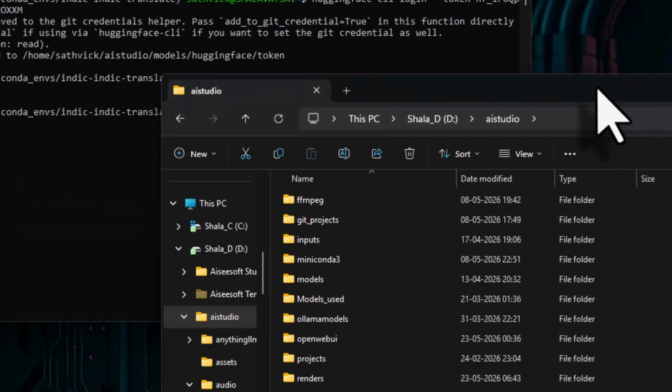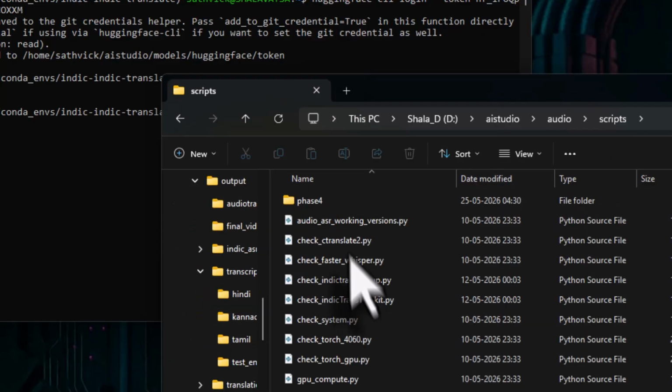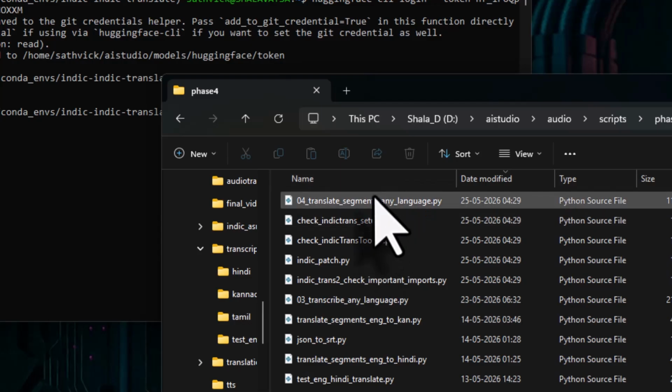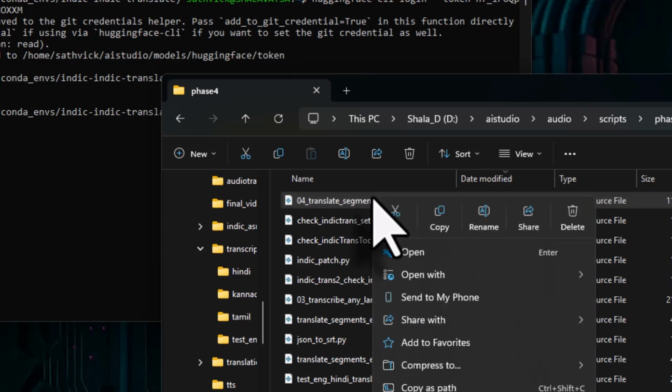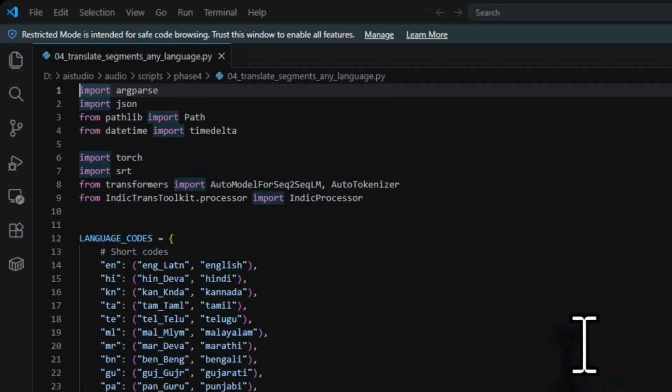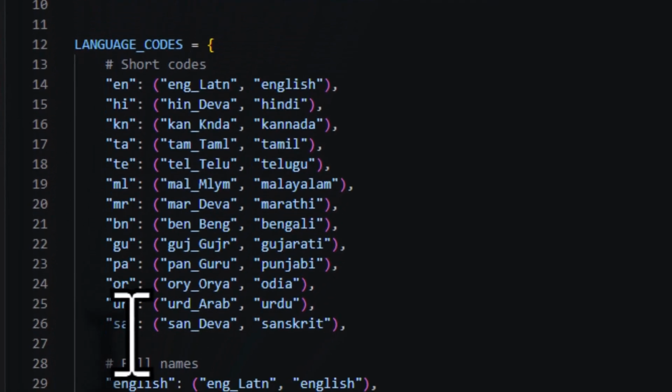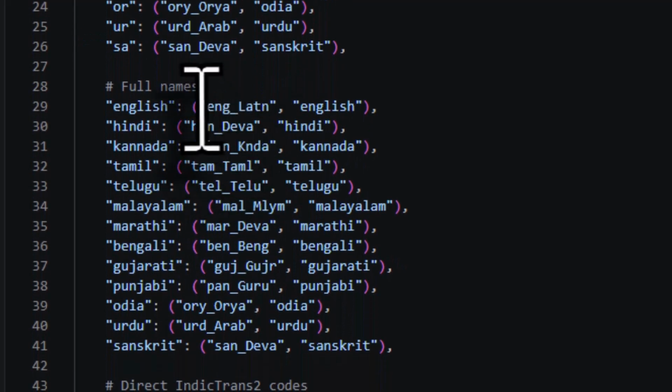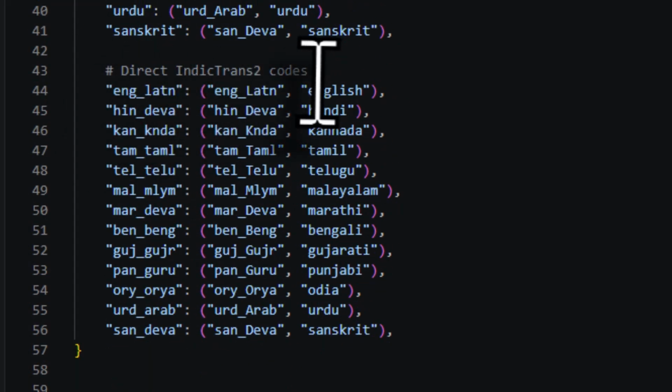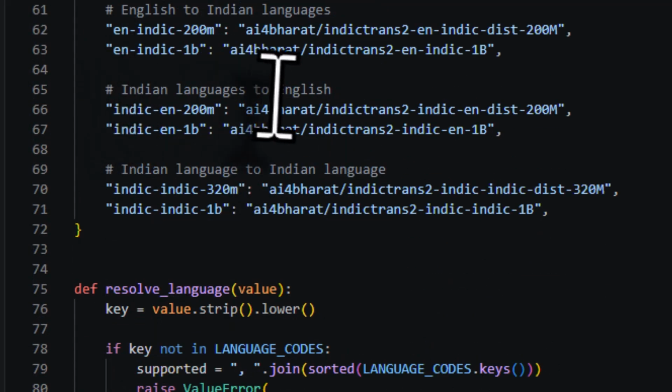If you come back to the Explorer, in AI Studio, come into the audio folder, scripts, phase 4, you have this 04_translate_segments_any_language.py file which we had downloaded at the start of this session. So I will right click and choose open to open this in Visual Studio Code. Now let us explore this code, and as you see here, first you have all the language codes that we are supposed to use for various languages. Then if you scroll down, full names, then direct IndicTrans2 codes, and if you scroll down you have model presets.